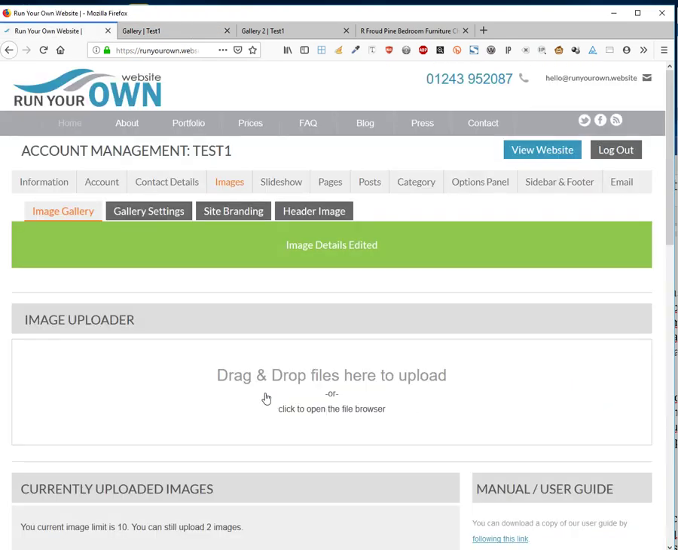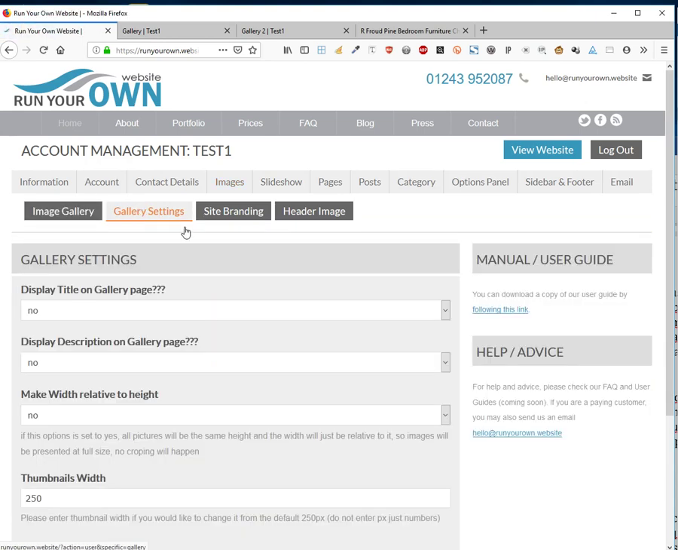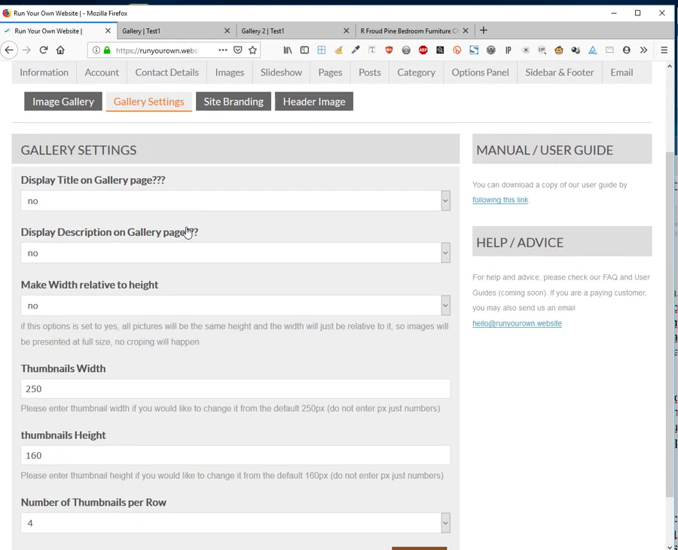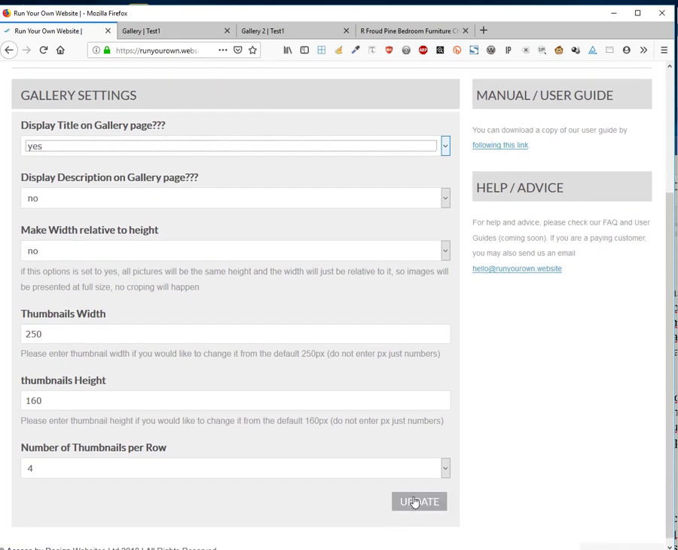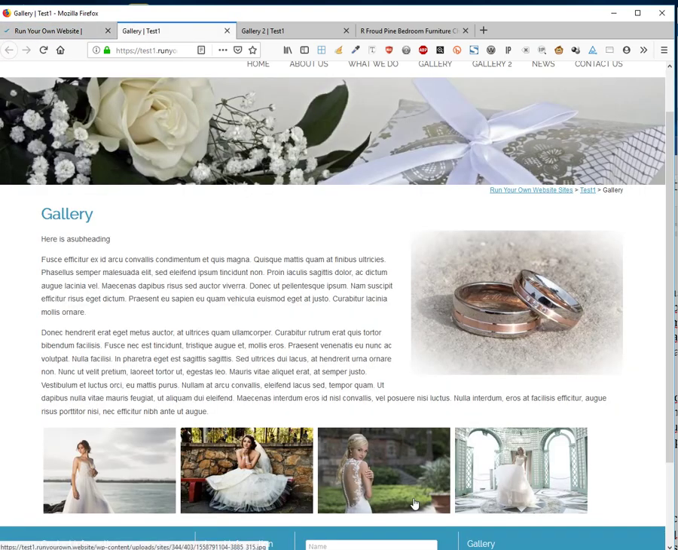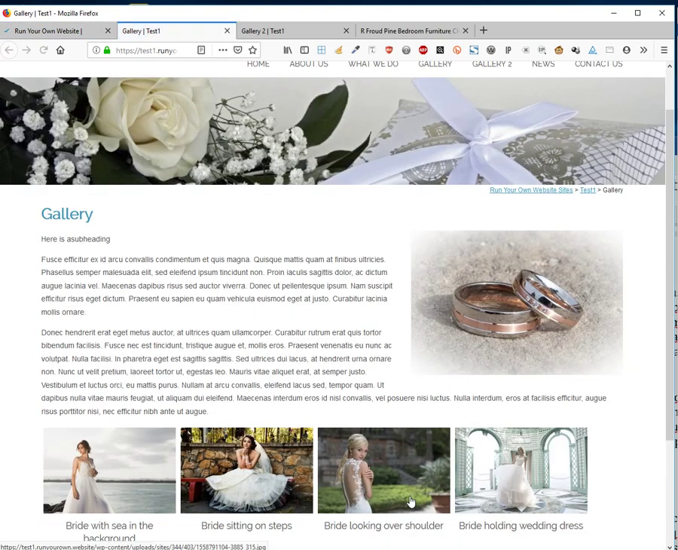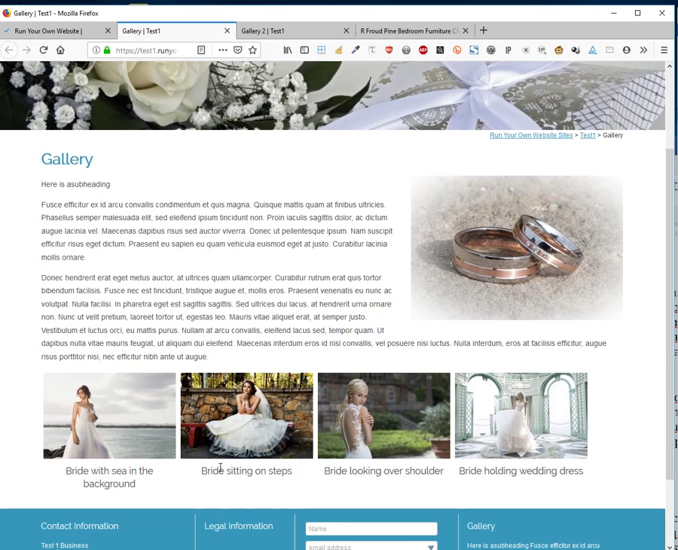Okay, now if we go and have a look at the dashboard, we're in the image gallery. If we take the next tab, which says Gallery Settings, and click on that, we've got some options here. The first one is displaying the title on the gallery page. If we select yes, and then down here click on update to save the change, now let's reload that gallery page and we can see the title shown below.